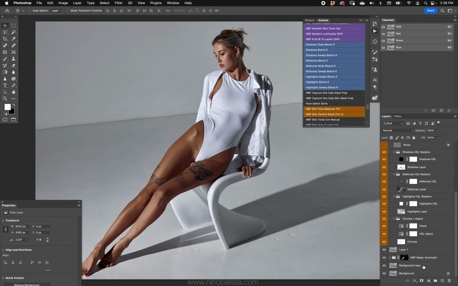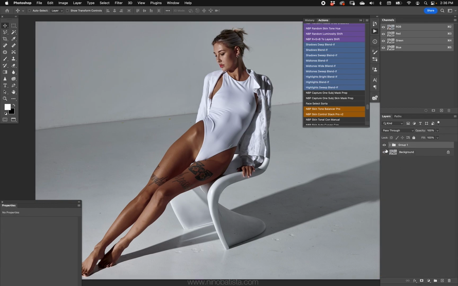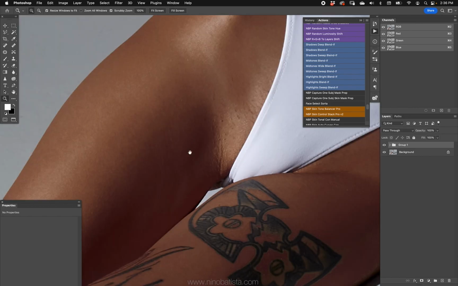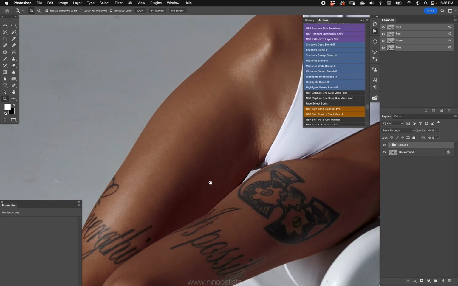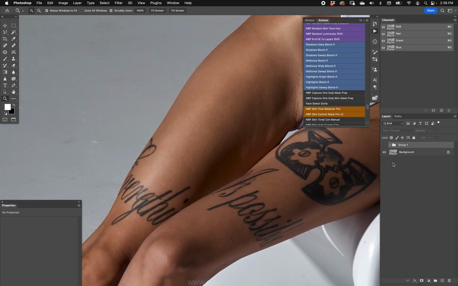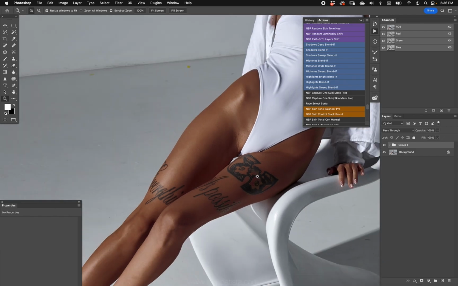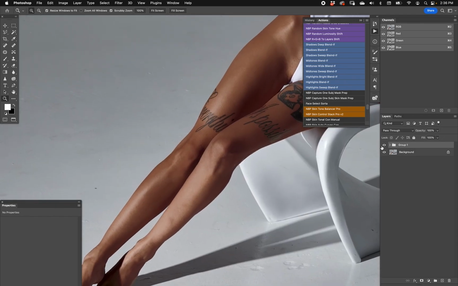So let's group all those edits. I went from this to that. Let's zoom in. Okay, right across here. See what the legs are doing. Went from this unedited to this edited with Magic, and I deepened the skin up with Actions 14 Skin Depth Pro. See that? From that to that.